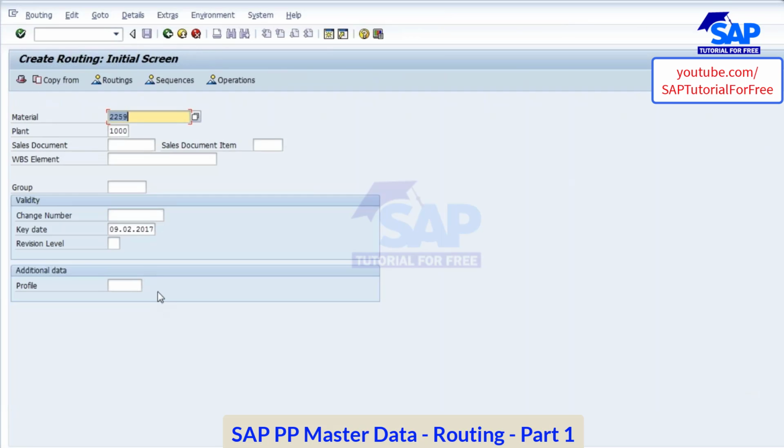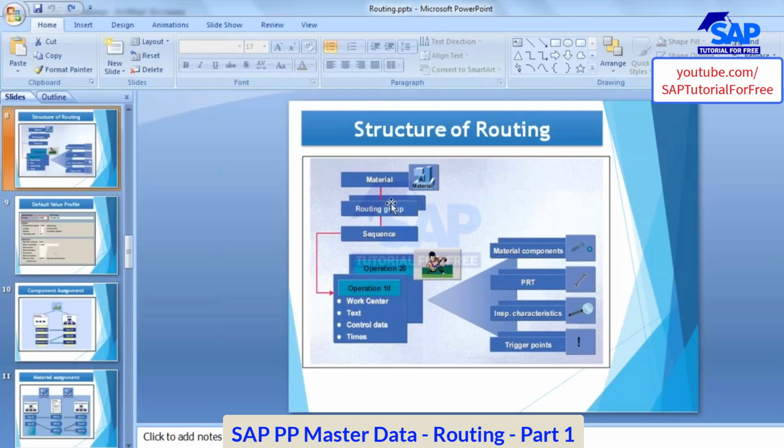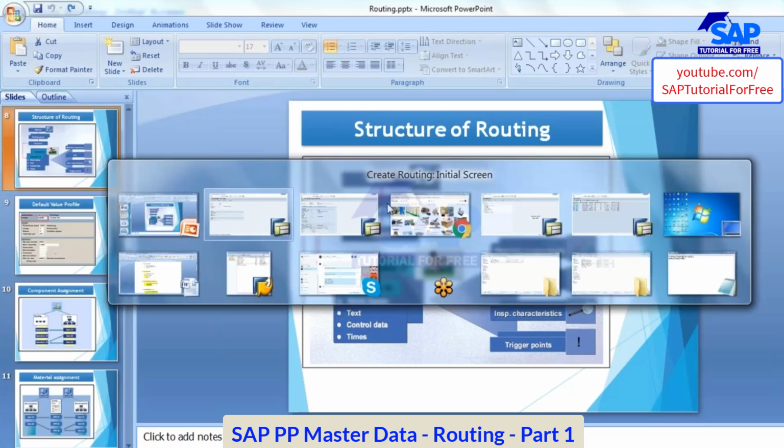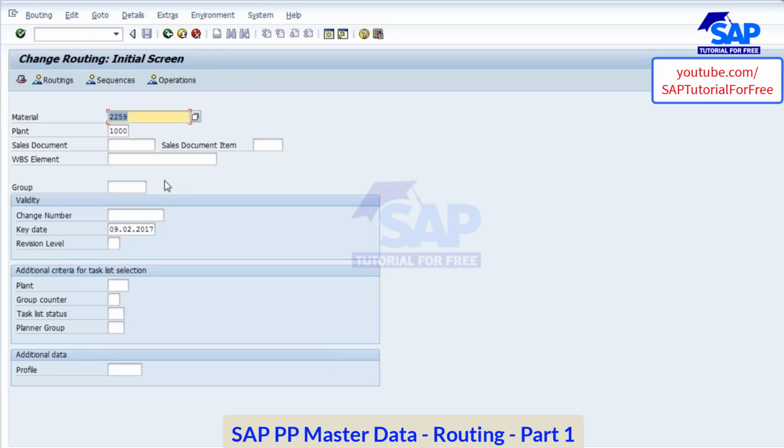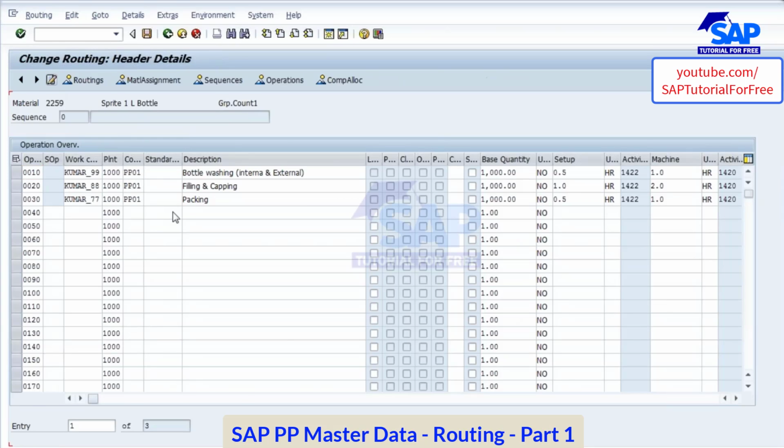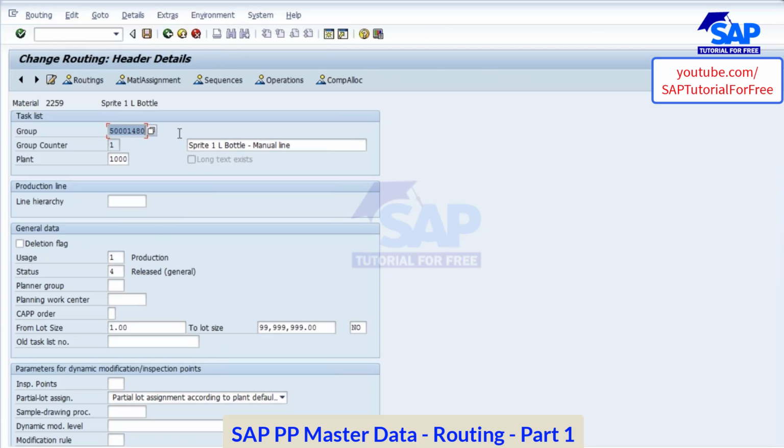When you save the routing, the system will automatically assign a group number to it. I'll show you that. When I go to change mode and enter, if I go to the header, you see the system has assigned a group number to it, and the group counter is 1. If you create one more routing for the same product, the group number will remain the same and the group counter will become 2.